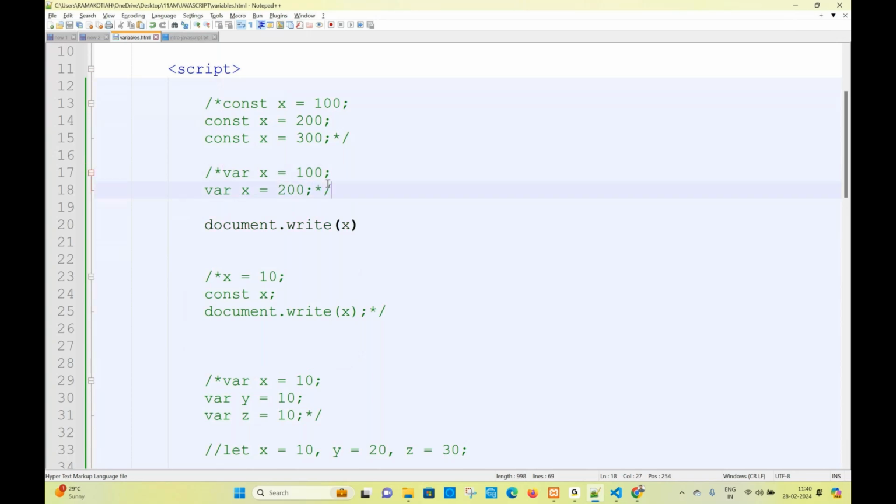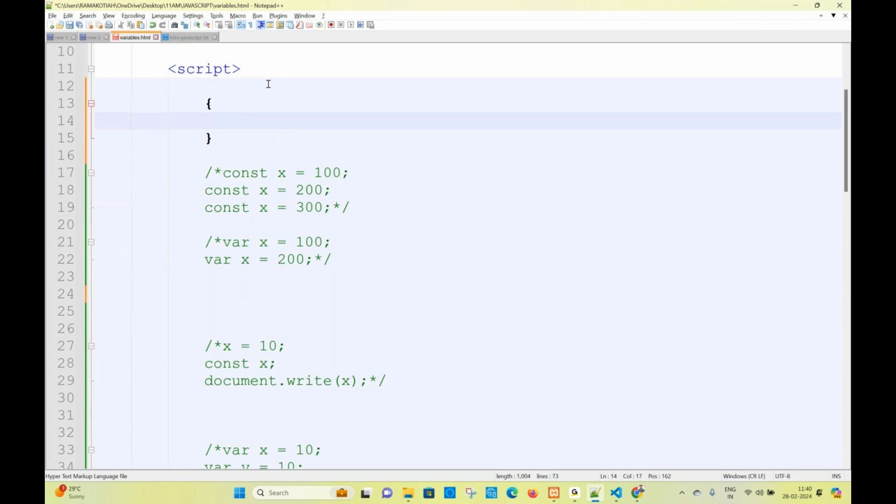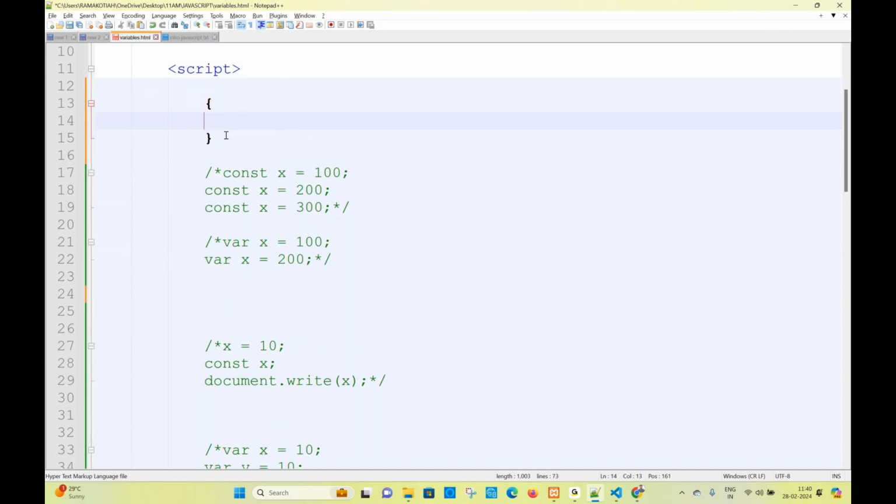Now let's move here. What is it called? Curly brackets. Very good. Programmatically, what do we call them? Declaration block or block of code. Block of code or declaration block.